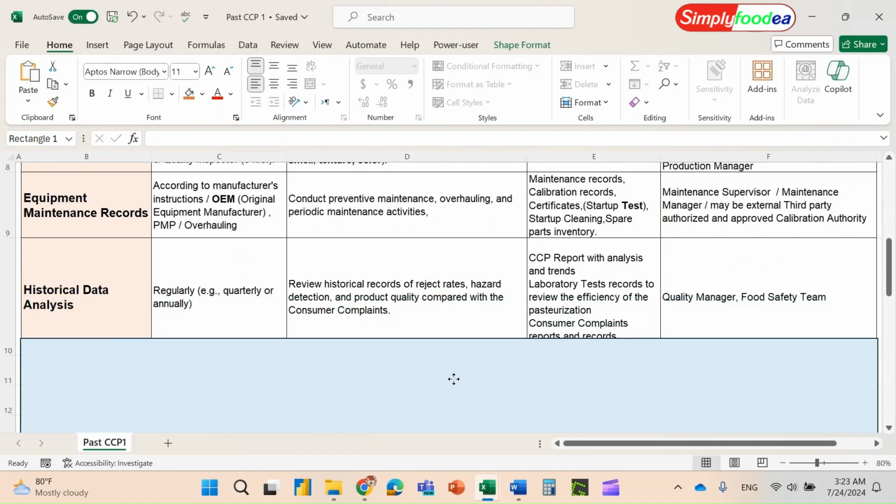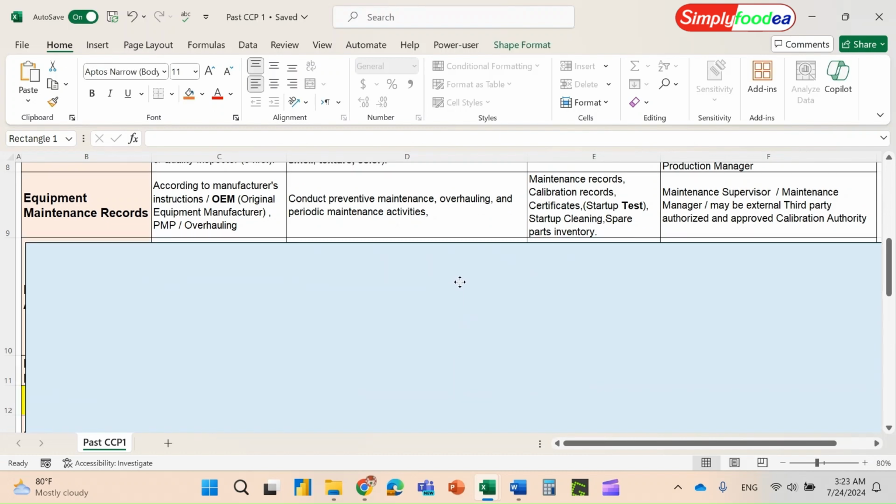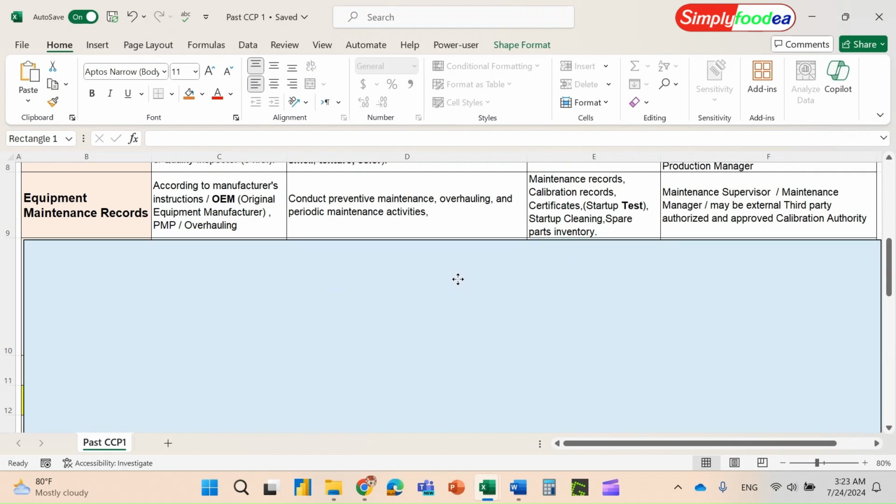The last thing will be the validation of the pasteurization process.